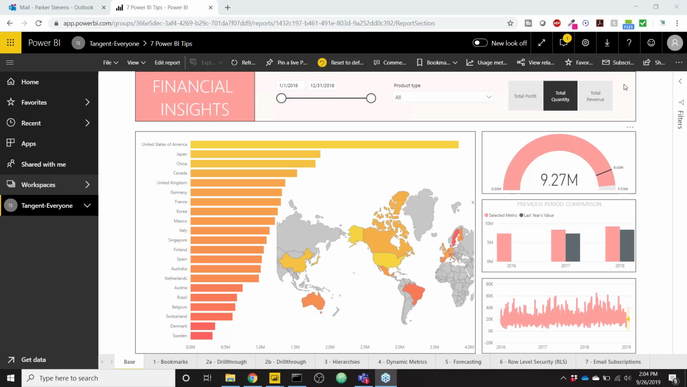Again, my name is Parker Stevens. I am a Microsoft Data Platform MVP and Certified Power BI Professional. I'm going to be walking you through 7 tips and tricks that you should add to your reports within Power BI. These are 7 tricks and different functionalities of Power BI that will allow you to really get the most out of Power BI.